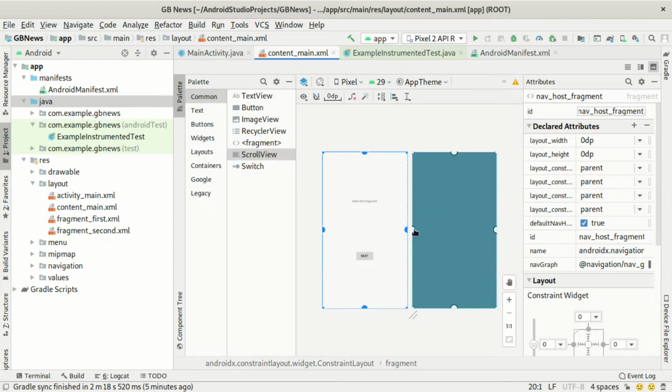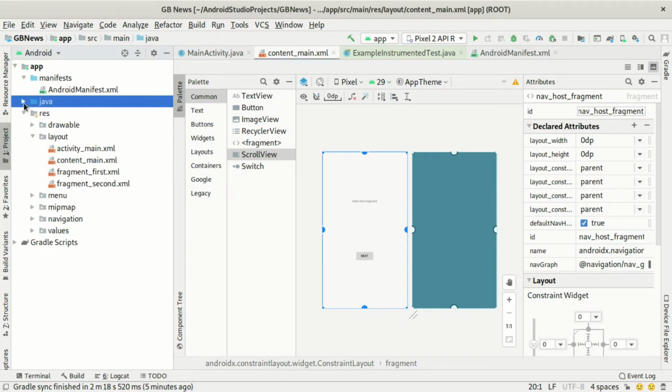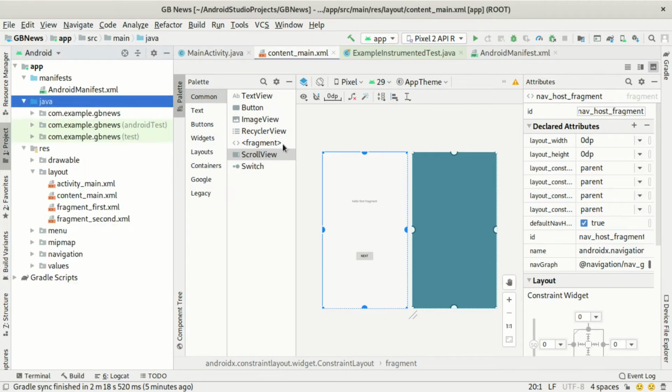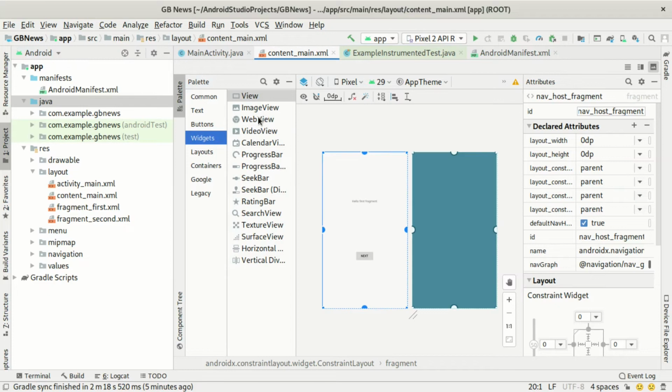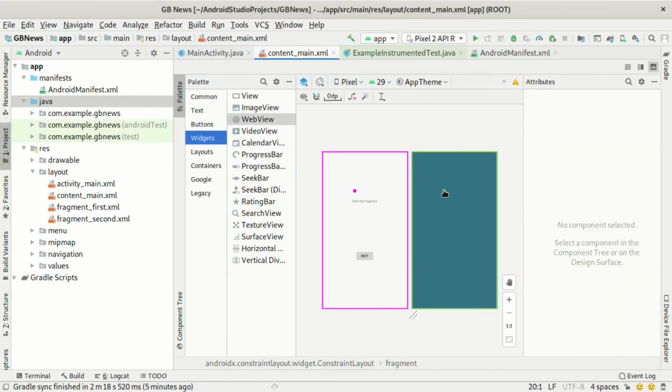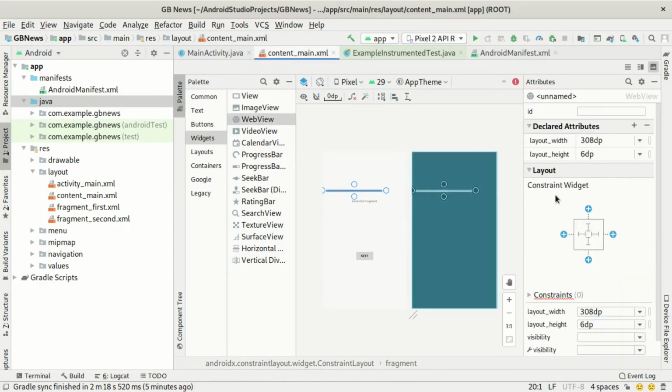Our app is working now, but there's something I wanted you to see. I wanted to declare something here. Okay, button, widgets. If we go to widgets, we get a web view. We put a web view here.